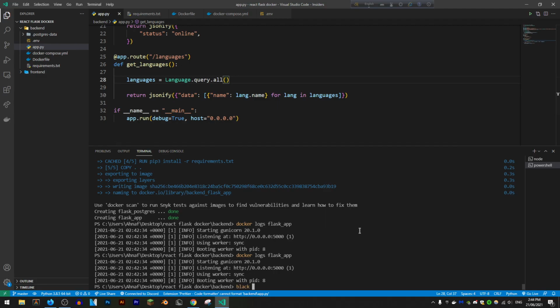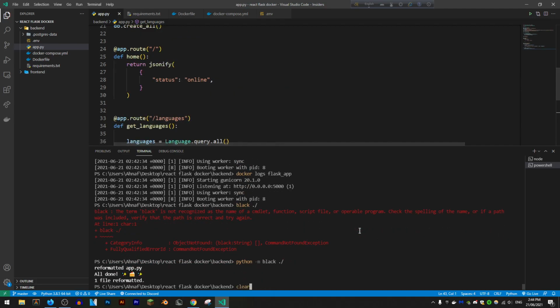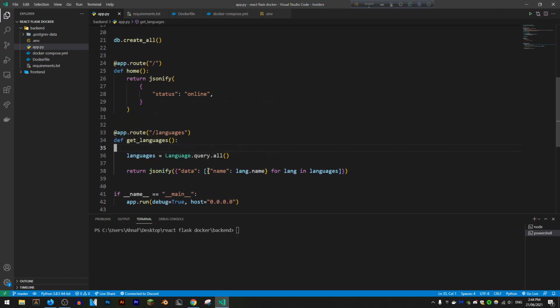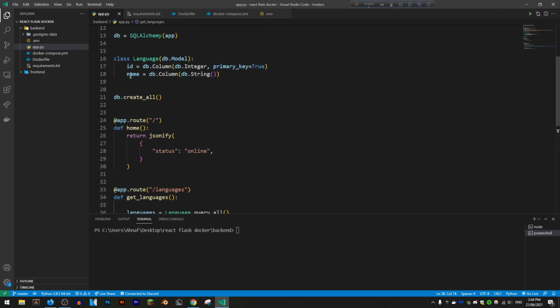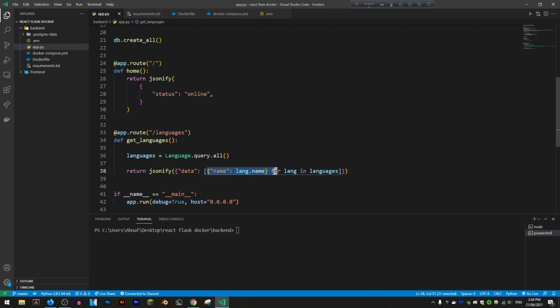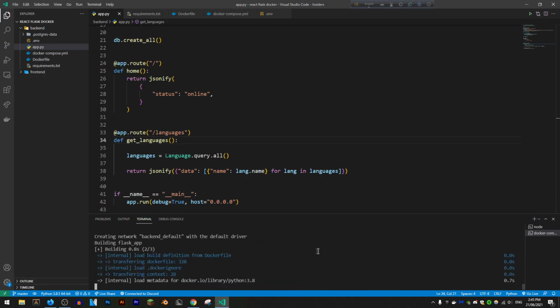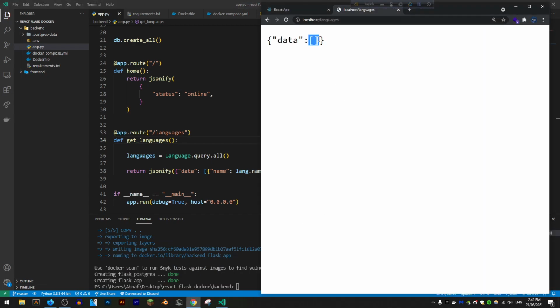If you don't know how this works, let me show you. What this is showing is that it's looping over every language in the language list. It gets this language object, and it's accessing the name and setting it in an object here. Now we can stop this and restart it again. Now if you go here, it shows data and there's nothing in it because we have not added any data yet.